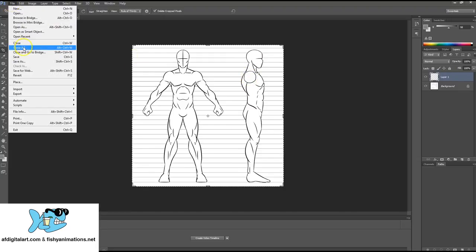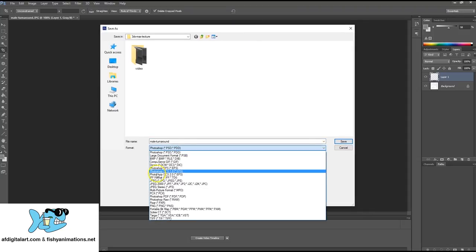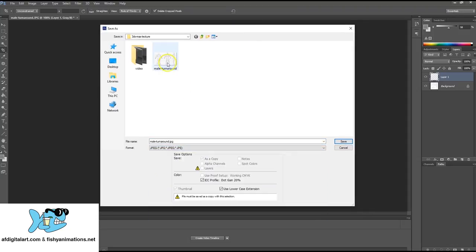So I could go to File, Save As, and I could change this format from Photoshop to JPEG. That's exactly what I want to use. And I could save it as, let's say, male turnaround. This is front and side, okay?